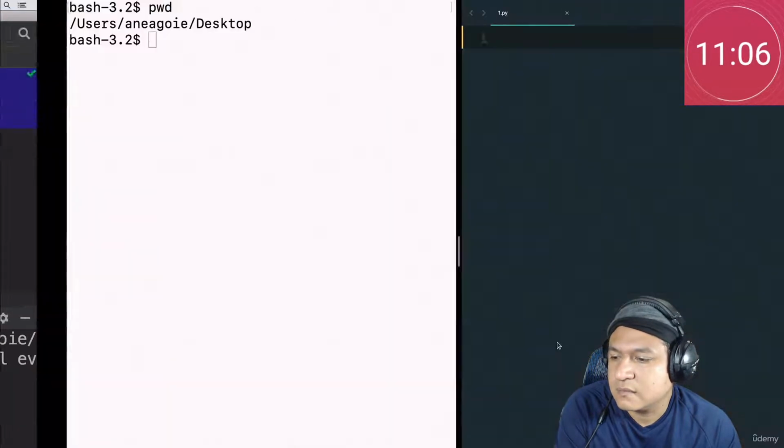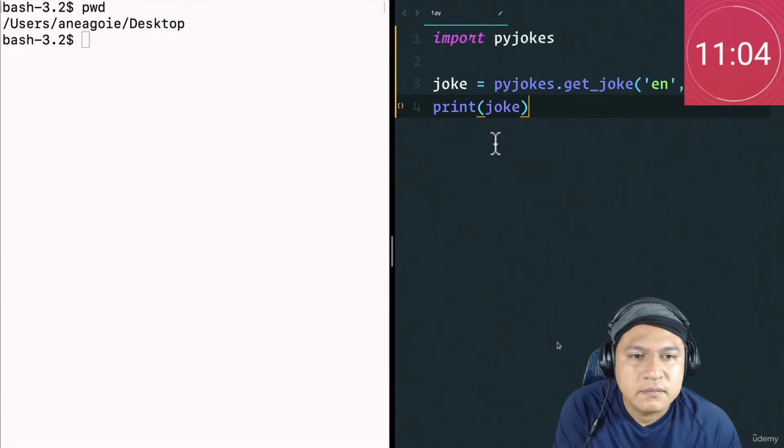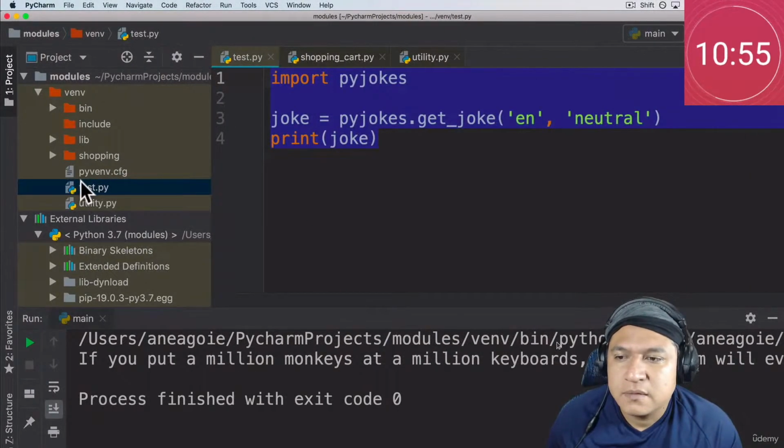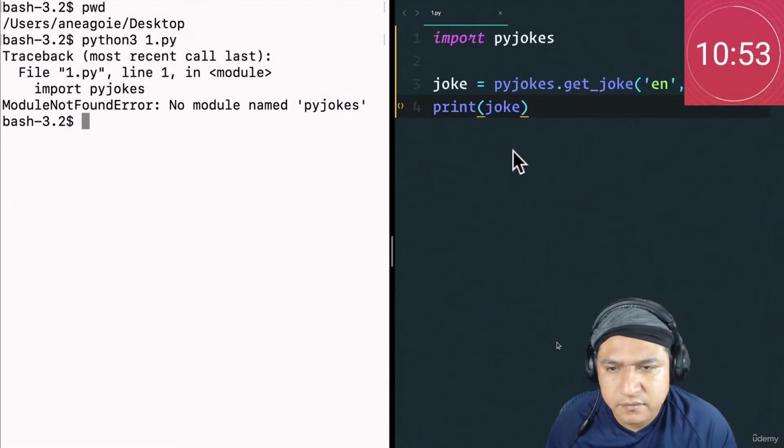Now, if I wanted to use PyJokes in here, and I click run, so let's say python3 1.py, module not found. No module named PyJokes. That's not good, but that's because we installed it for our PyCharm environment, but not for us to use outside of PyCharm. So how can we do that?